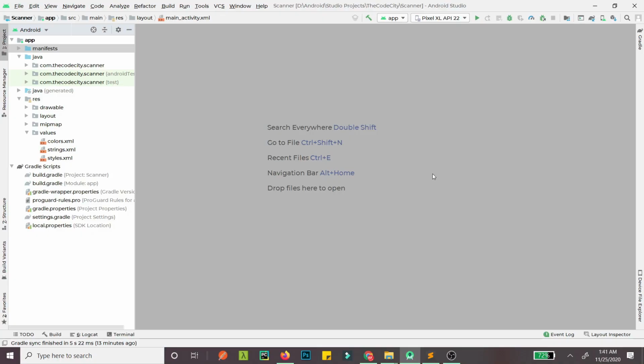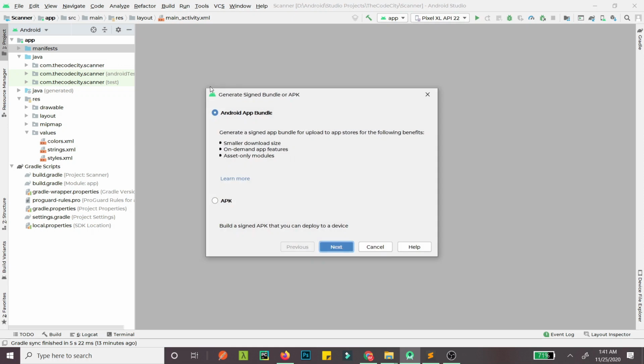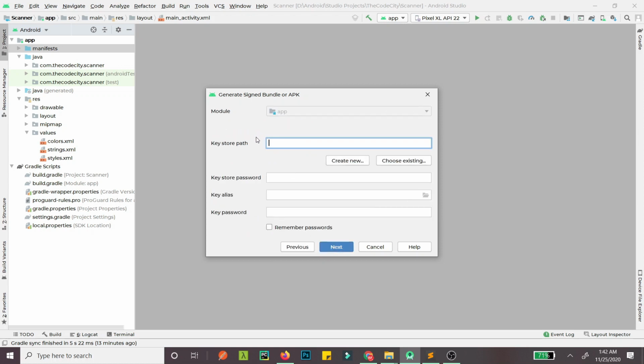Okay, so I have an app here and I'll show you how to create a release build. Just go to Build and click on Generate Signed Bundle or APK. Now I'll create an APK for now. If you have a keystore, you use that, but we are creating the release build for the first time.